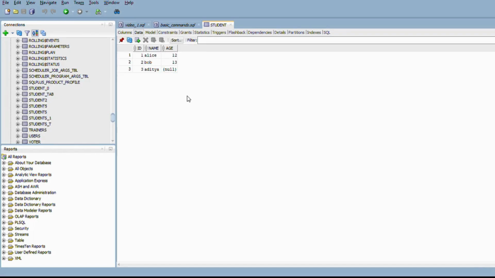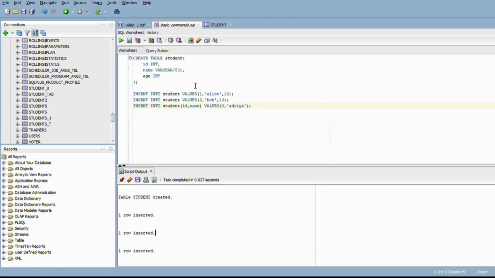See, here in the age column we are getting null. So this is how you insert, create and delete a table.